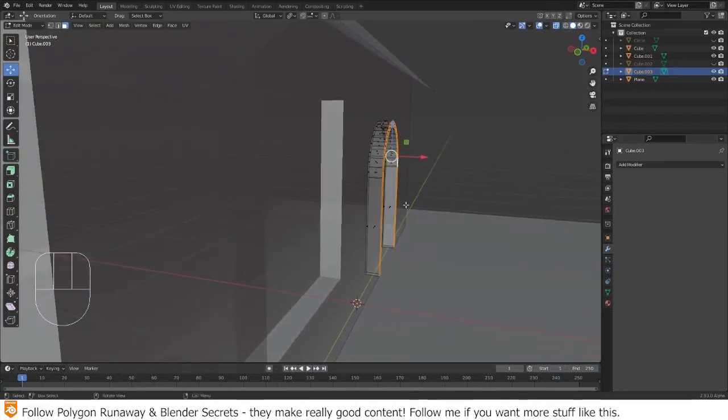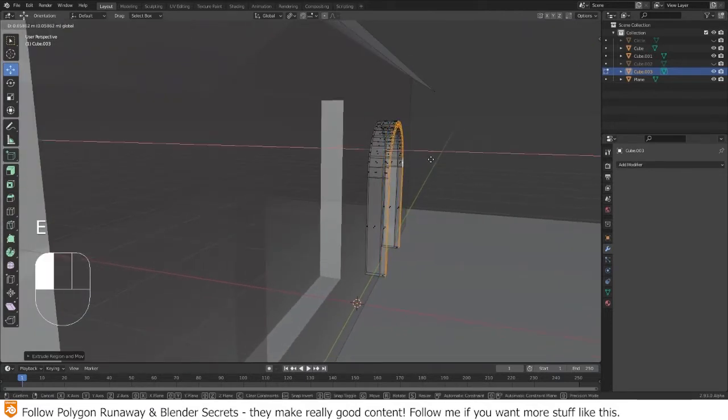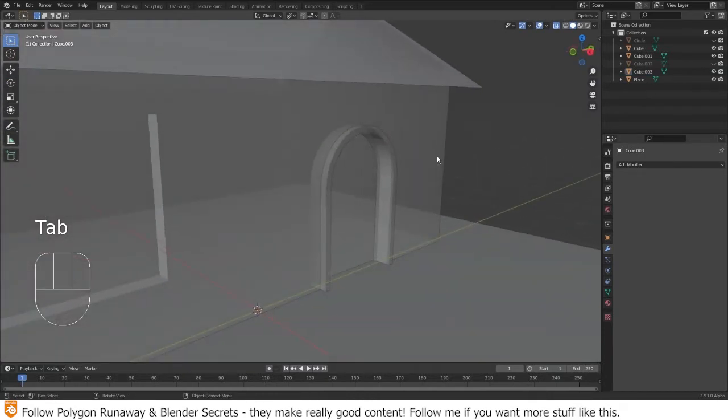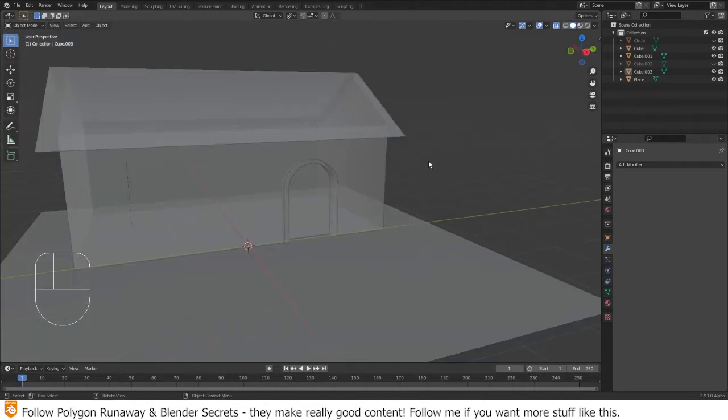Okay, I'm just going to extrude them out a little bit. I'm not really extruding them out, I'm pulling them out. Yeah, on the x-axis.